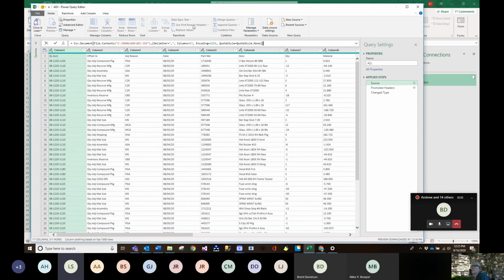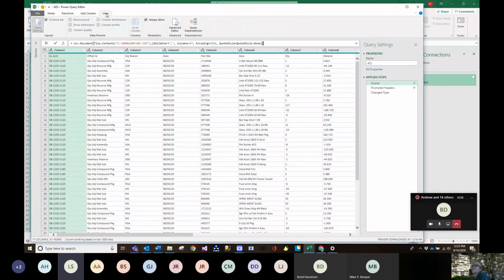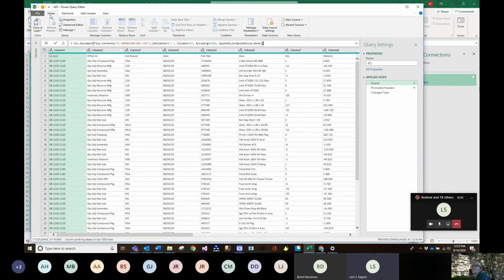If you can't see the formula bar, go to the View menu up here and choose Formula Bar. So again, if everybody is up to speed, I'm going to go ahead and proceed. But if you're not, please let me know and I'll stop.